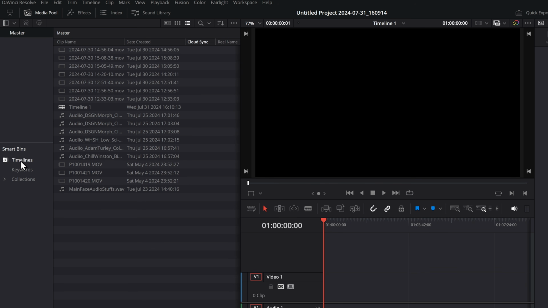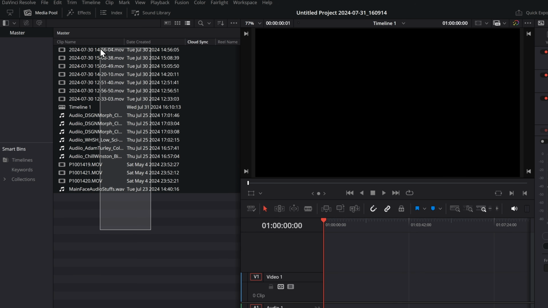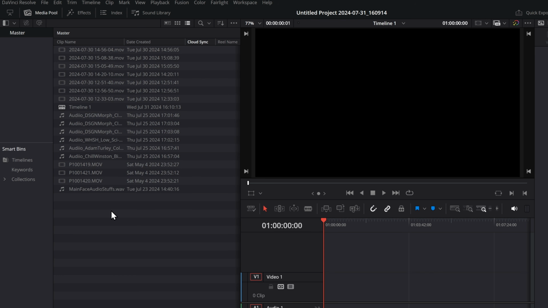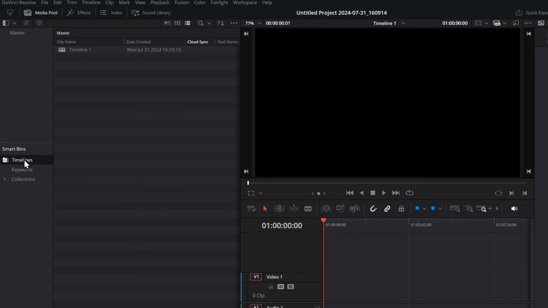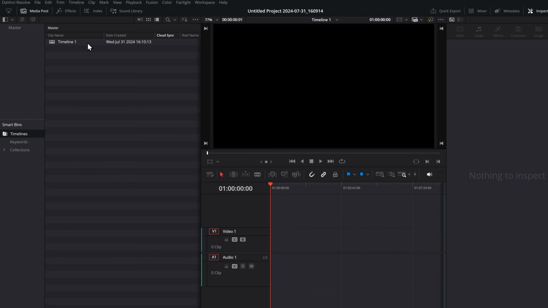In Smart Bins, you've always got this Timelines folder. And if you've got a big mess of stuff like I have here because I haven't been very organized, I can always find my timelines by simply going to Timelines. And it just filters out all of the timelines in the project to make my life easier. That is tip number one. If you've got a habit of making loads of different timelines, whether they have different resolutions or whatever, that's a nice easy way to find them. If you've got loads of folders, you don't need to search for them.